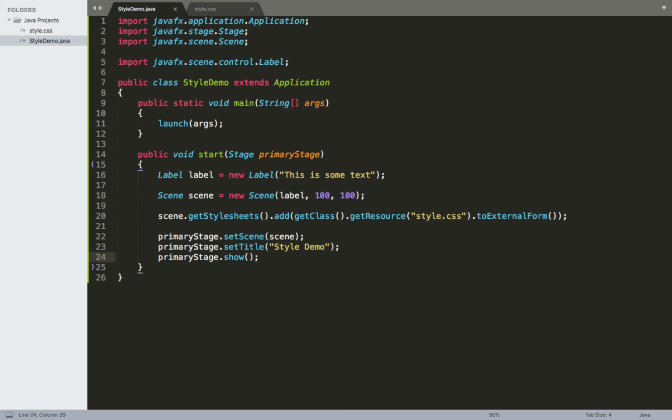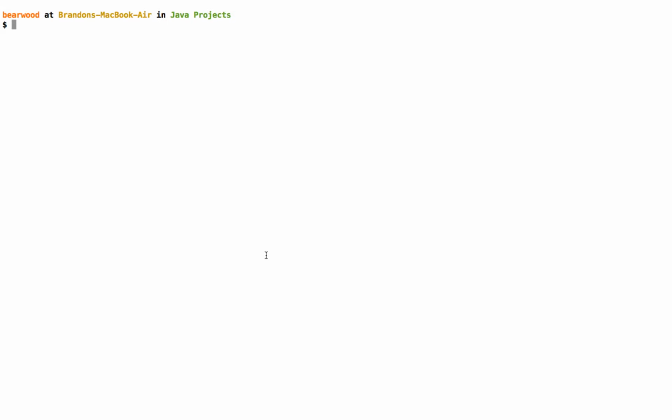Alright, so we'll go ahead and compile this and run it just briefly to see that everything is working properly. So we'll compile our StyleDemo. Okay, and then we'll run it.